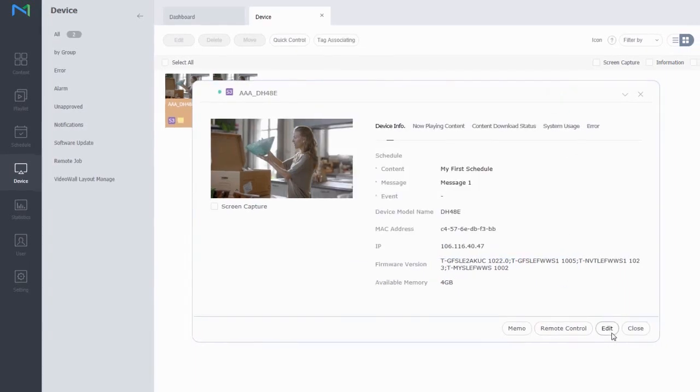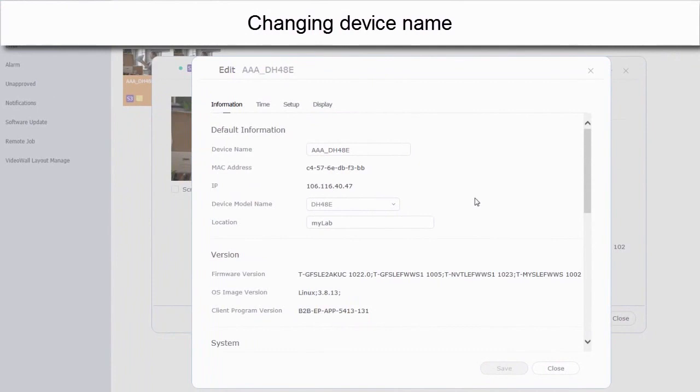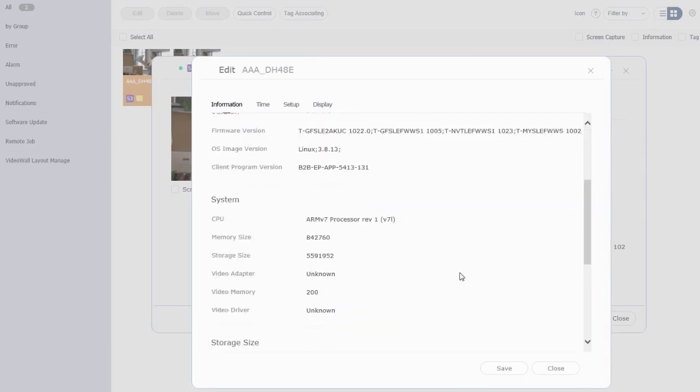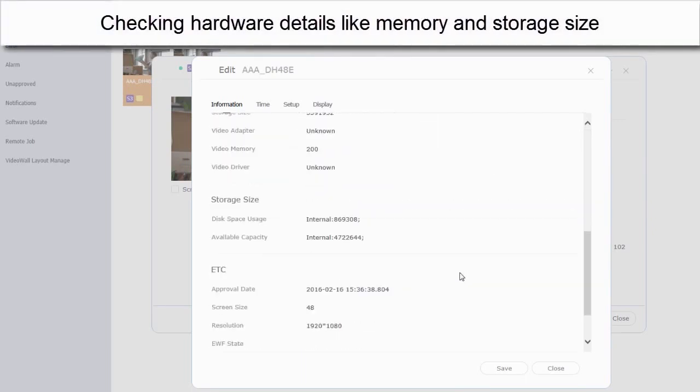Changing device name. Click Edit button to change information about the device or its settings. In the Information tab, the user can change basic information such as device name or its location and check device hardware configuration like CPU or memory. Checking hardware details such as memory and storage size.